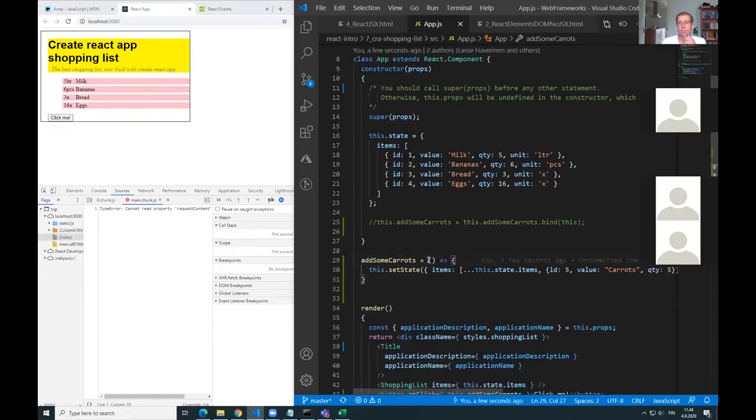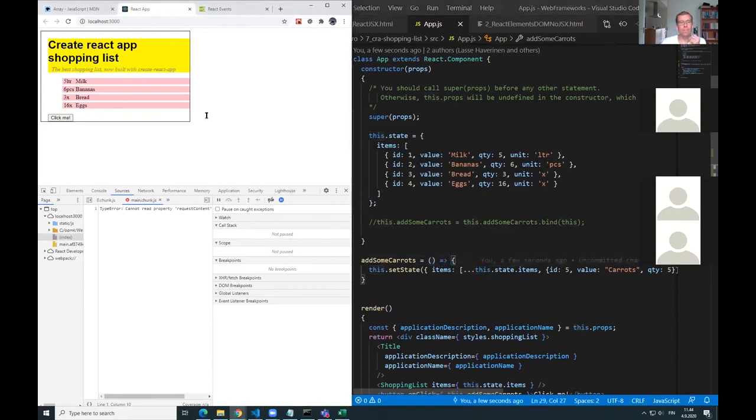Now, because of how arrow functions work, the binding of this goes correctly, as you would expect as a programmer. And now it is working.